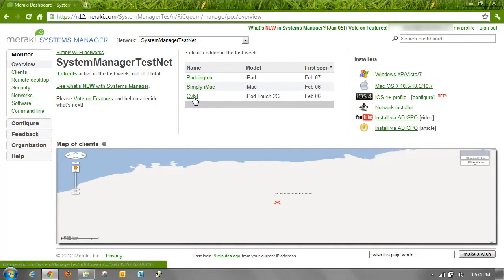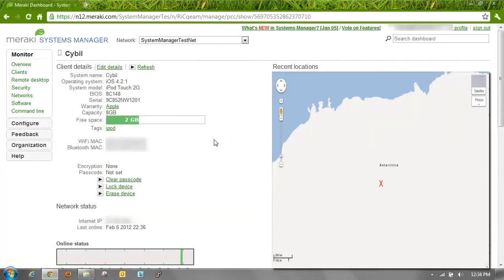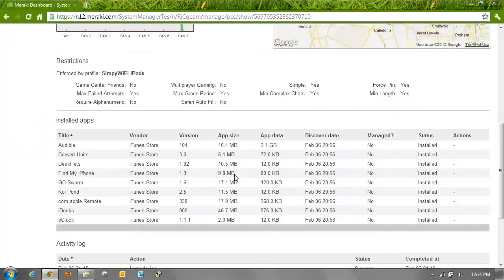I'm going to drill down on a couple devices just to take a look. So this is an iPod Gen 2 running iOS 4.2.1. So I can see the capacity, how much free space. I can lock the device, erase the device, again, see where it is on the map. But more importantly, I can start looking at restrictions being placed on the device, a list of applications installed, and further down an activity log of administrative functions pushed to the device.